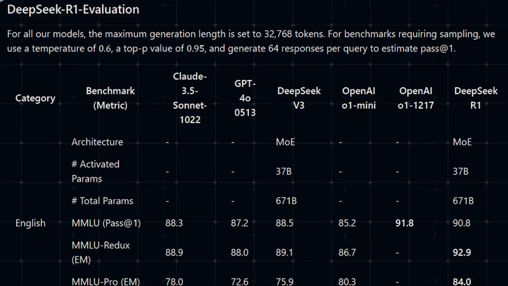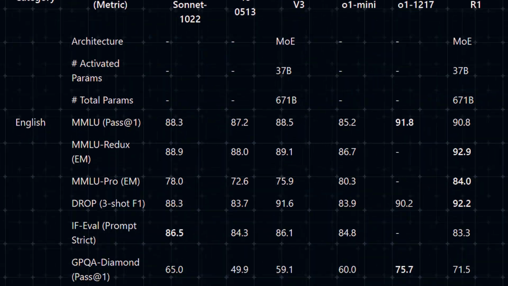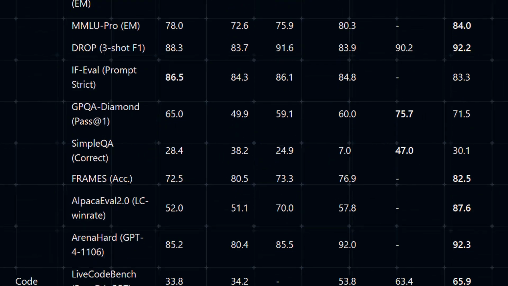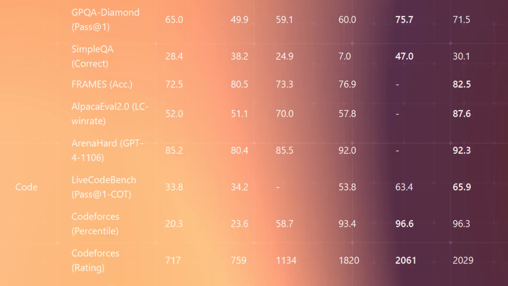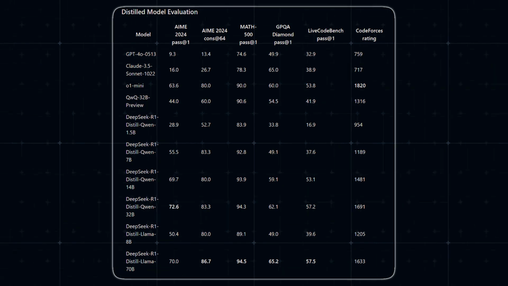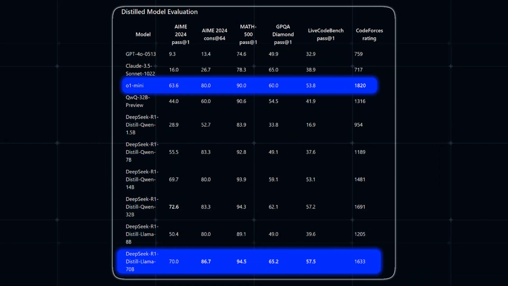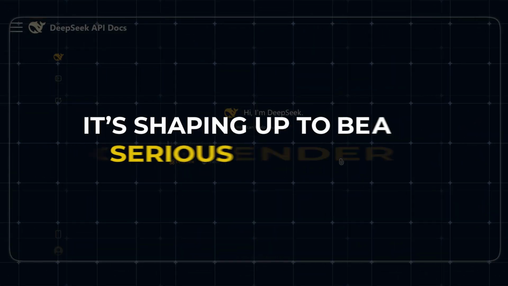When it comes to performance, the DeepSeek R1 really seems to be holding its own against OpenAI's O1, and in some cases, it even manages to outperform it. And let's not forget about the distilled models. They're no slouch either. In fact, the Llama 3.3 model actually goes a step further and surpasses the O1 Mini. Yep, you heard that right. It's shaping up to be a serious contender.